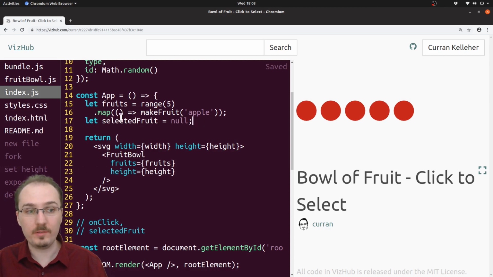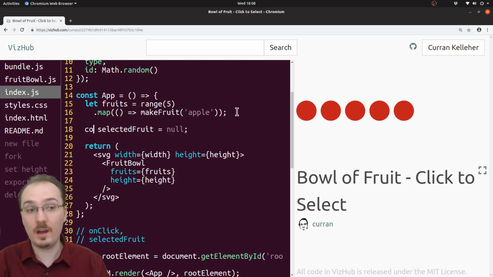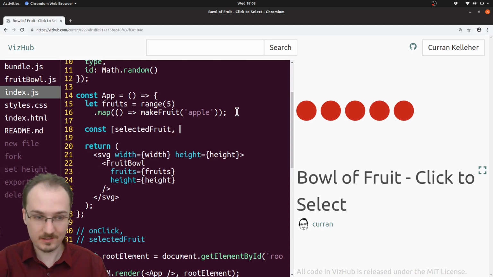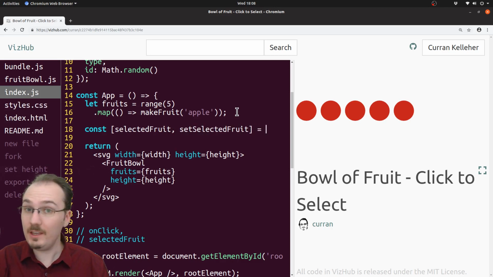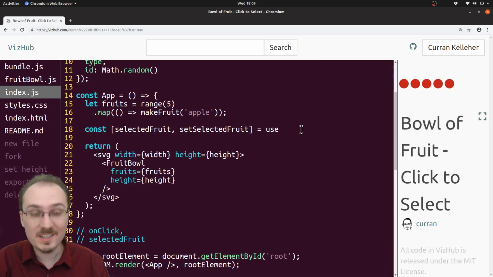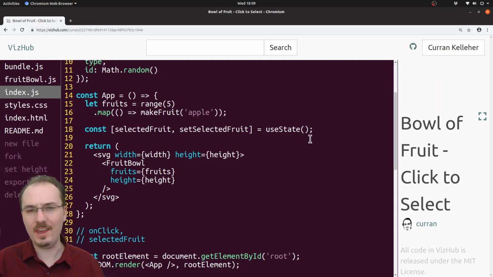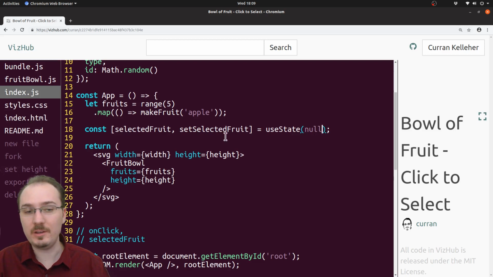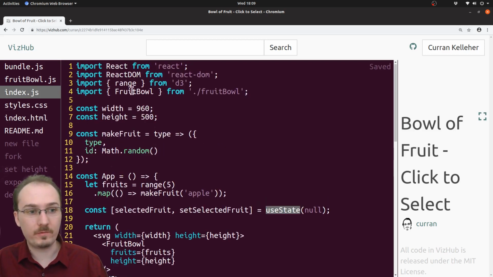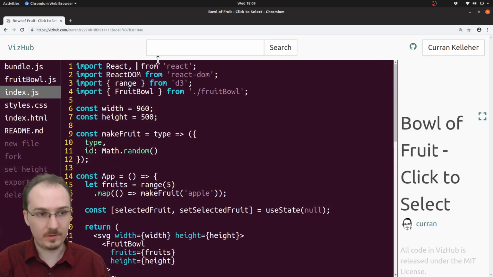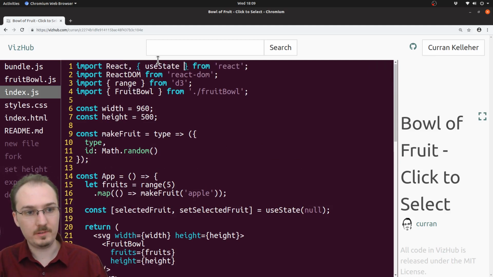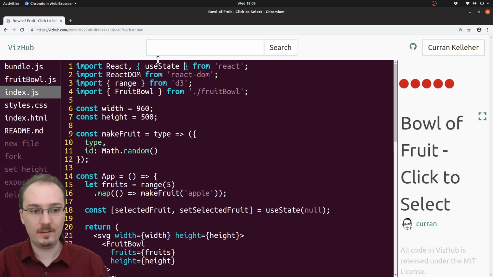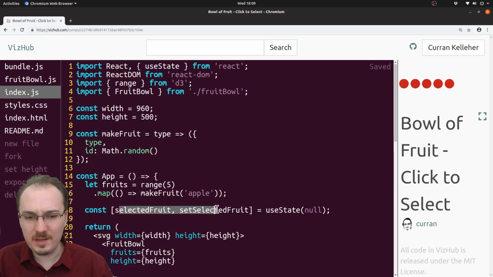So how about this? Let's say const selectedFruit and setSelectedFruit equals useState. And we need to pass in the default value, which is going to be null in our case. There's going to be no selected fruit in the beginning. And we need to import useState from React. So import useState like that. Now I'm pretty sure, I'm just going from memory here. I'm pretty sure that's the right order.